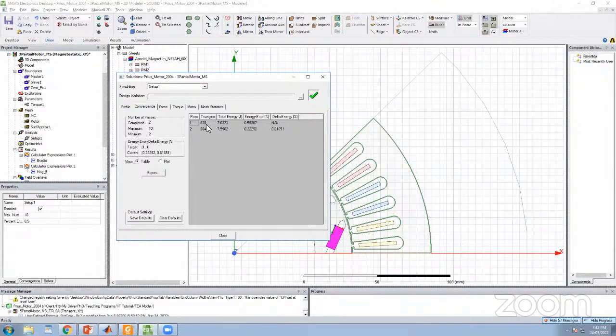Refinement means how much it increased the mesh element number. It calls it triangles because it's a mesh with many small triangles. This is the total energy it calculated, and this is the energy error.